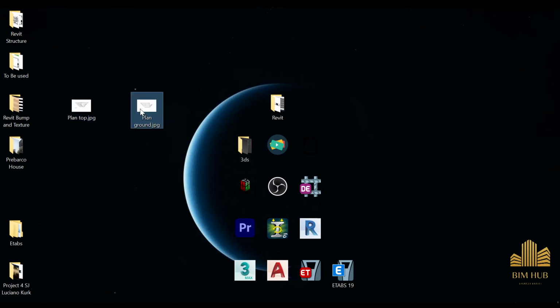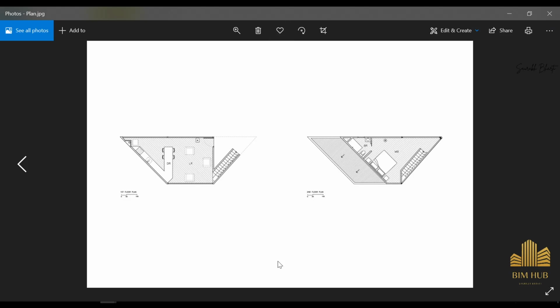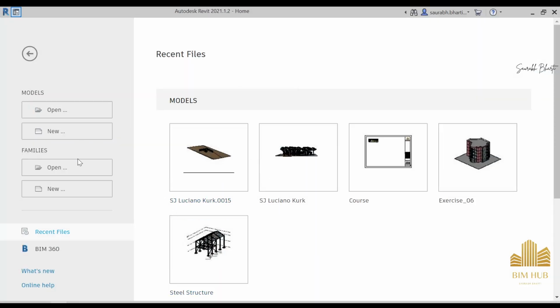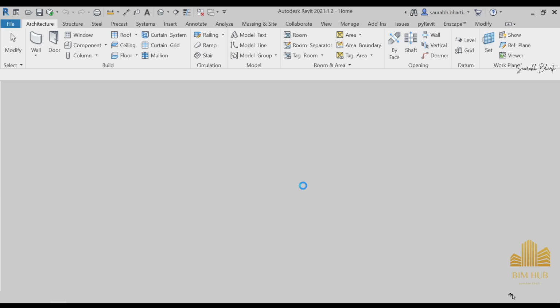And I've already cropped the image. As you can see, we had an image over here, so I've just cropped it in half so we can get two plans in different files. So let's get started and open your Revit. Go to new and choose your project as Imperial Architecture Template and press OK, and wait for a while.